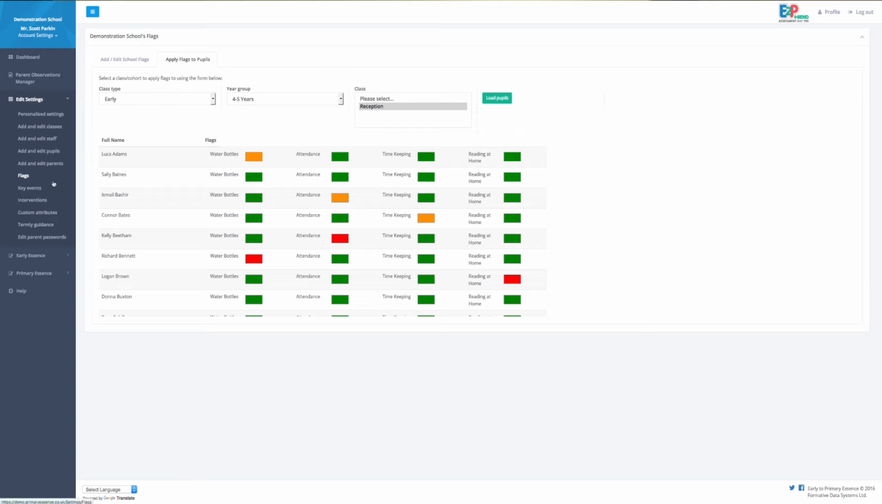Down here, we have the ability to keep records on each child. Key events is only seen by the administrator. That is confidential information you can record in and around the child that only you should have access to. It could be an emerging picture about whether you think that child's presenting well, is clean, chronically late, etc. Now, key events, interventions, custom attributes are all exactly the same process.